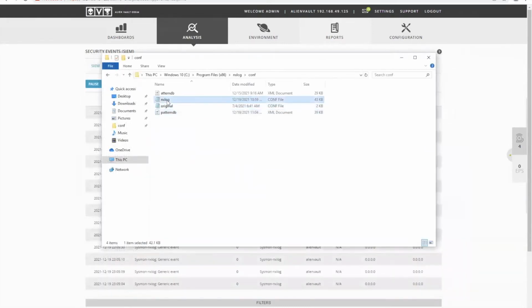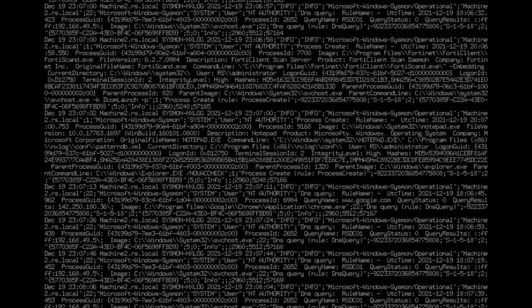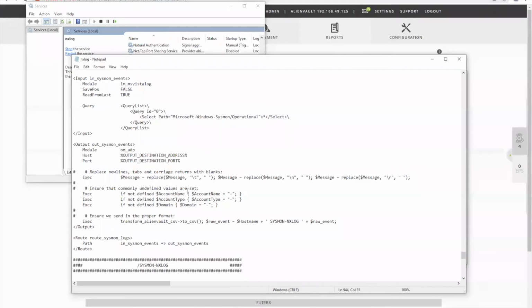So the NXLog should not be sending any event ID 22, or the DNS queries. Okay, the last one that we saw is still coming. Okay, there's a reason why, even though we have excluded event ID 22 from the pattern DB, it's still showing up in the logs.